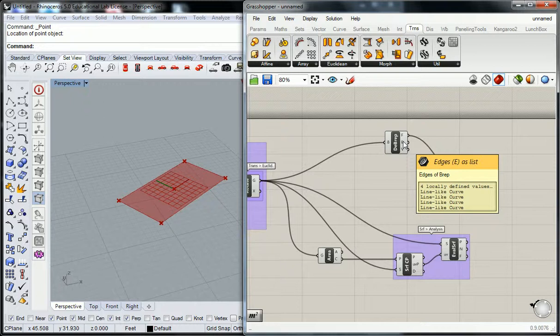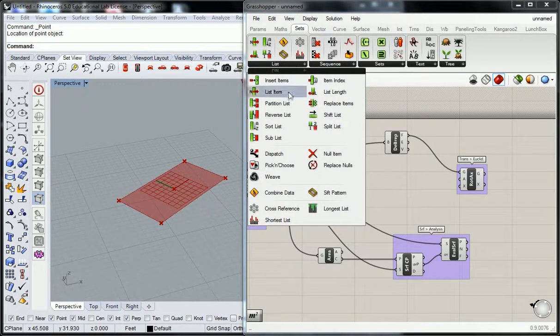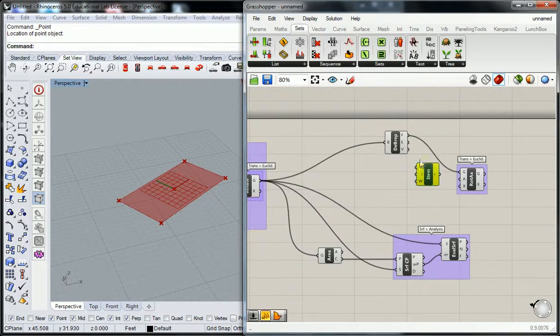So how do I get one edge off of this surface? What was that, Anthony? Item list or list item. Right, so sets, list, list item. So I'm going to feed my edges into list item and then get a slider. So I know there are 4 sides to this geometry. So how many possible numbers am I going to have? 3. Right, so 0 to 3. I know it's weird.